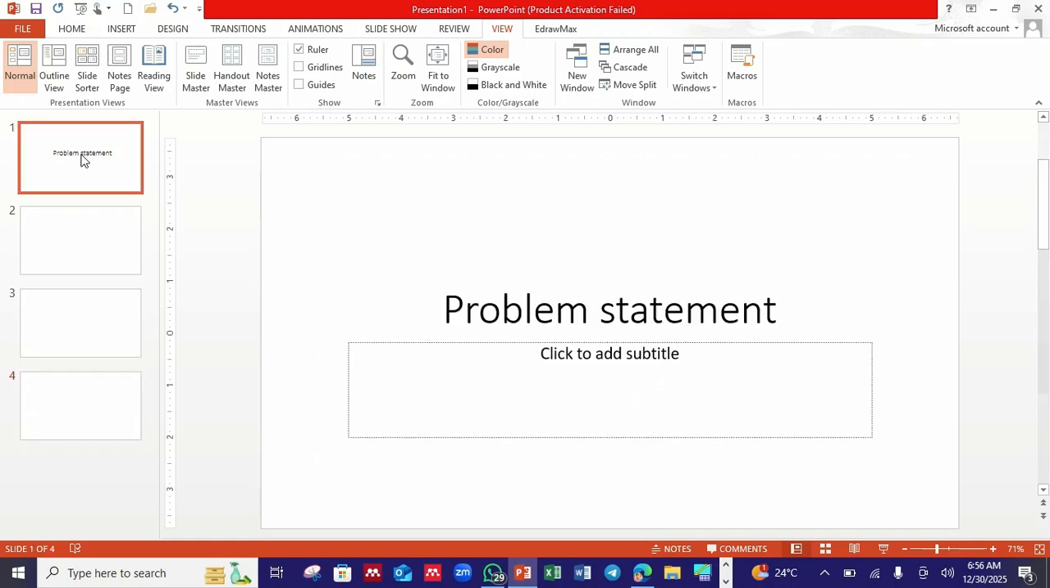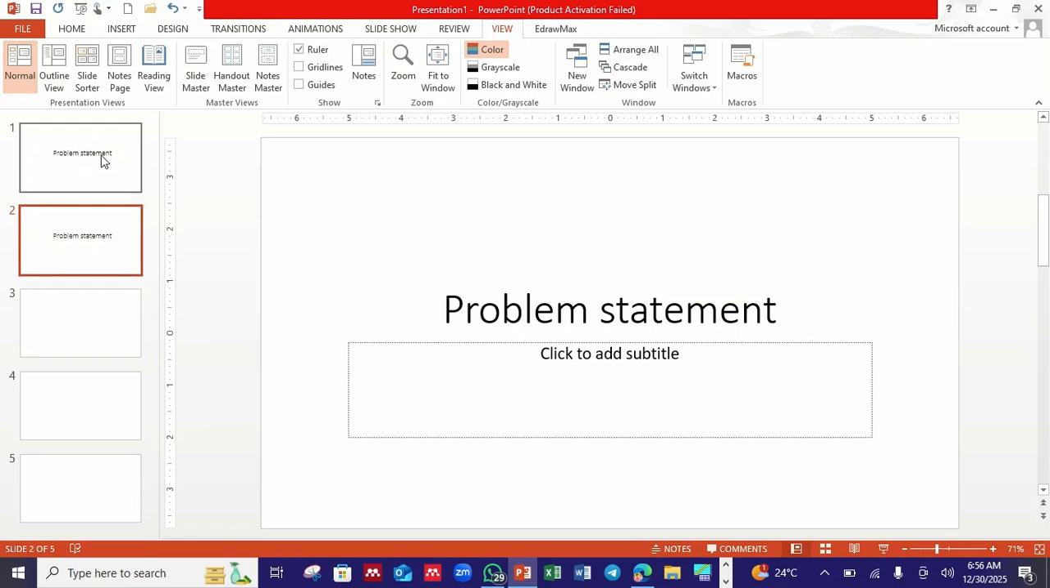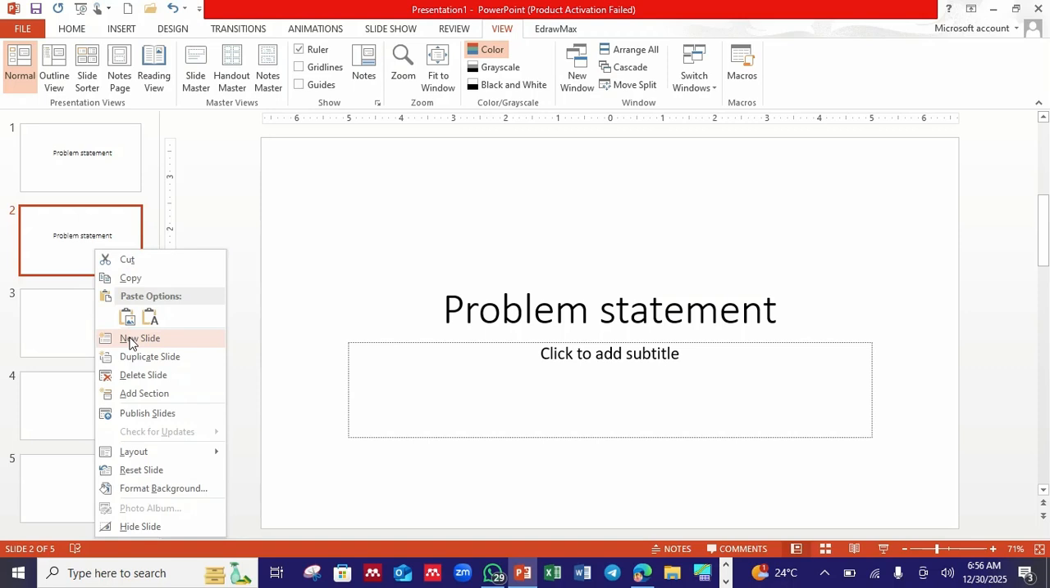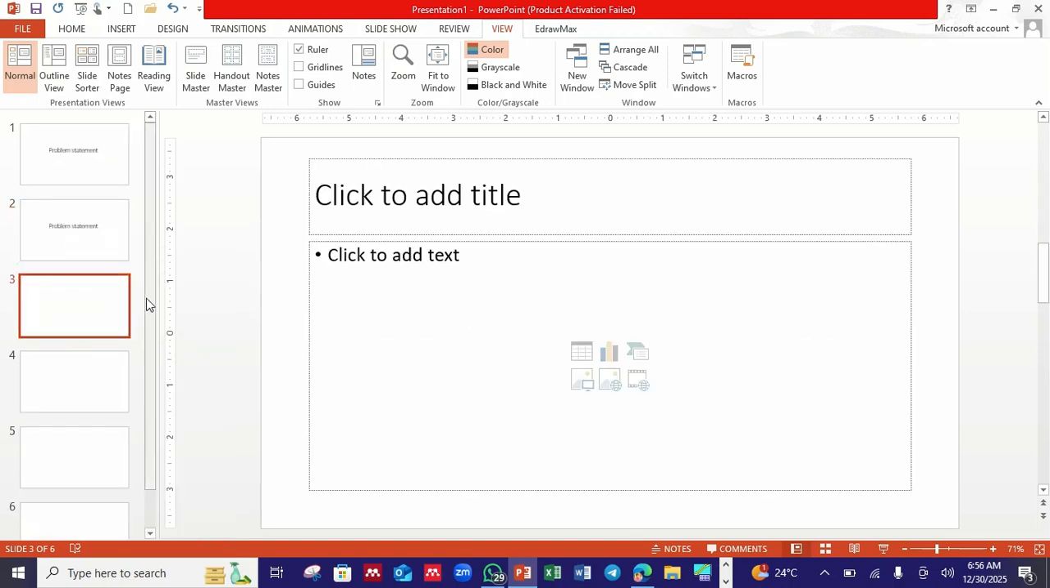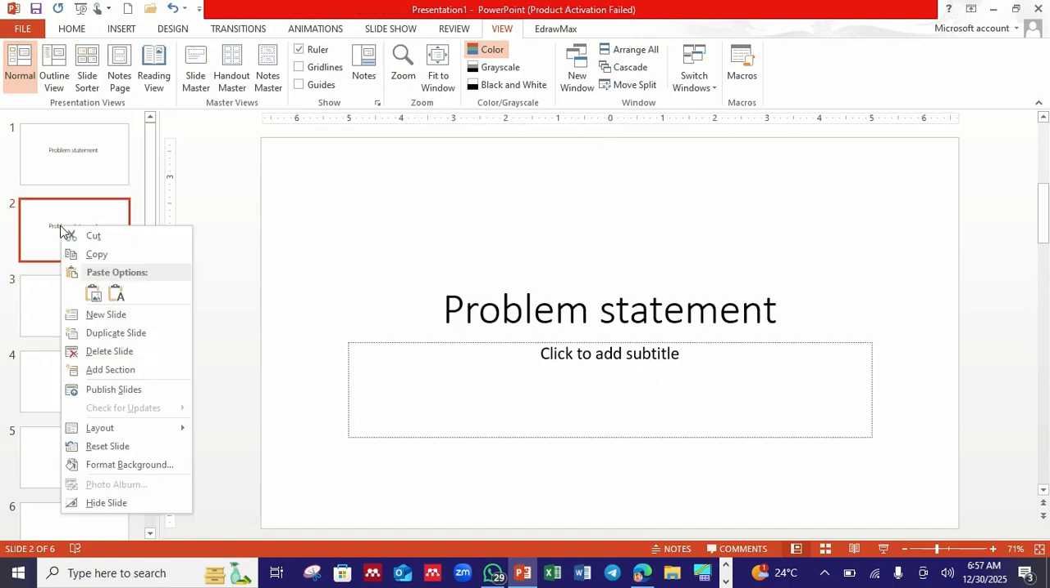Another one again, when you click on it, you see what we call Duplicate Slide. This is the difference from New Slide. When you want to duplicate this slide, you click Duplicate Slide, and it will duplicate the first one into the next one. But if you say New Slide, it will add a new slide without anything. So if you want to maintain the same format, the same title, text font and style, you click on Duplicate Slide.